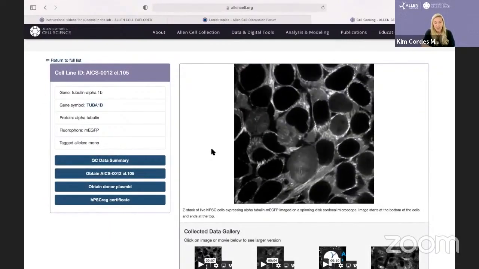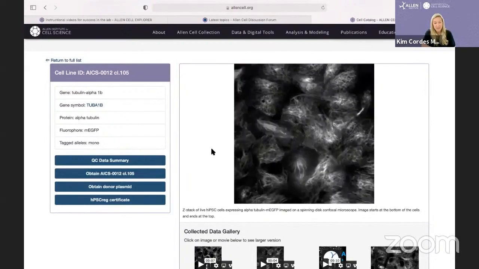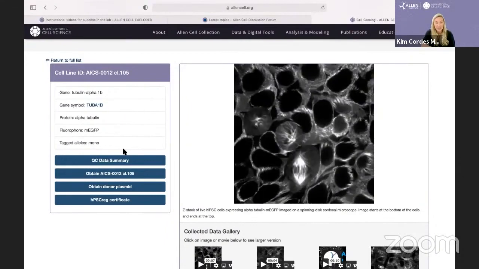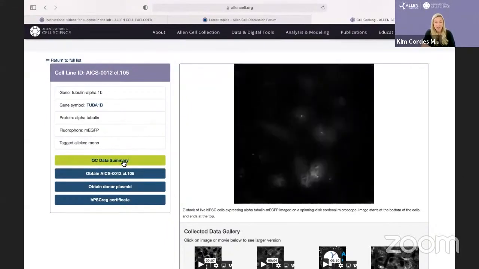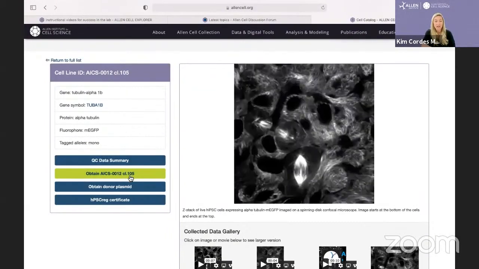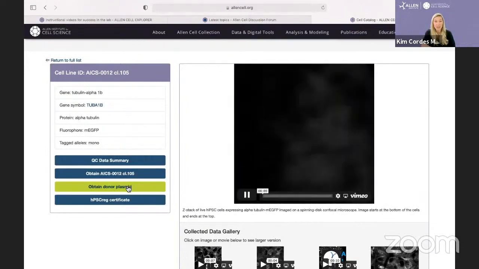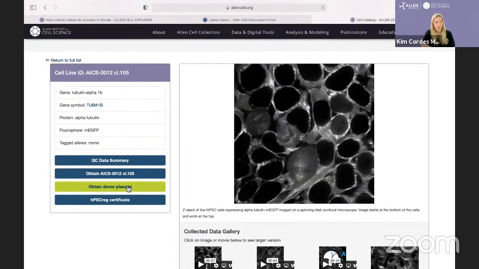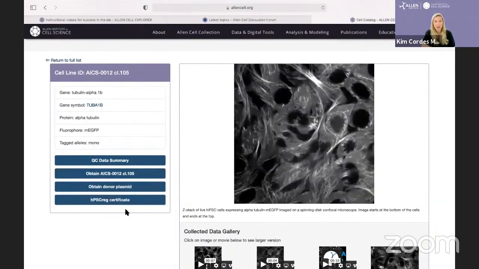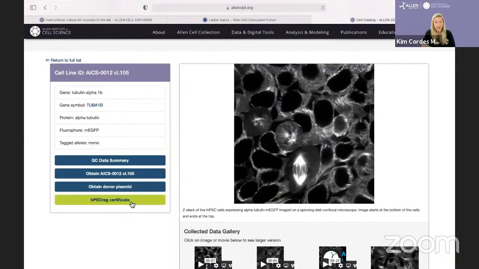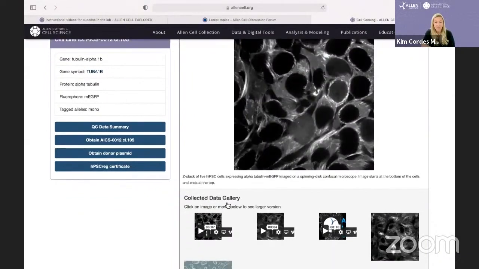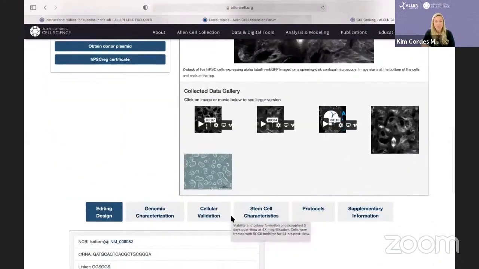It'll have a Z-stack, sorry, of that cell line, and then I'll have information on the left that contains everything from a data summary of our QC analysis results. It'll have a link to the Coriell website to get the cell line, or a link to the Addgene website to order the plasmid or get more information about that plasmid. We also have a link to our certificate of analysis that is also shipped with each cell line from Coriell. Now you can scroll down and you can see more information is here.